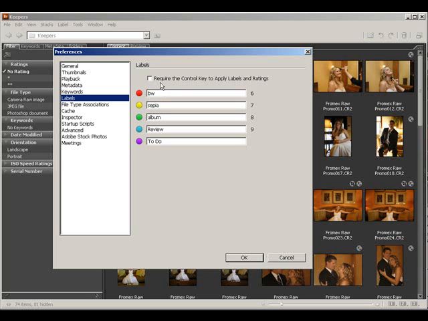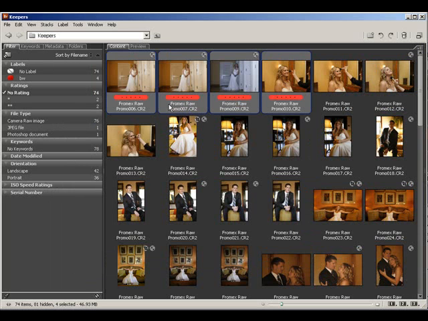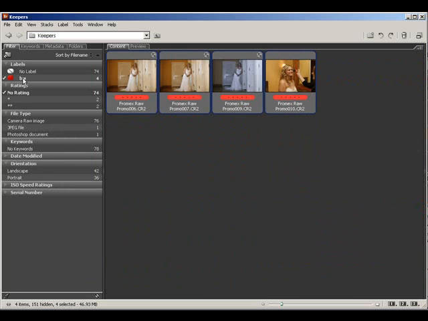This little checkbox above requires the control key. With that checked, that would actually require you to press control and then 6. So I like to keep that off. That way I can just highlight some images, and when I press 6, I automatically assign that red label. And over here in the filter, that label is automatically available. So I can filter it and just show those that have the red label.